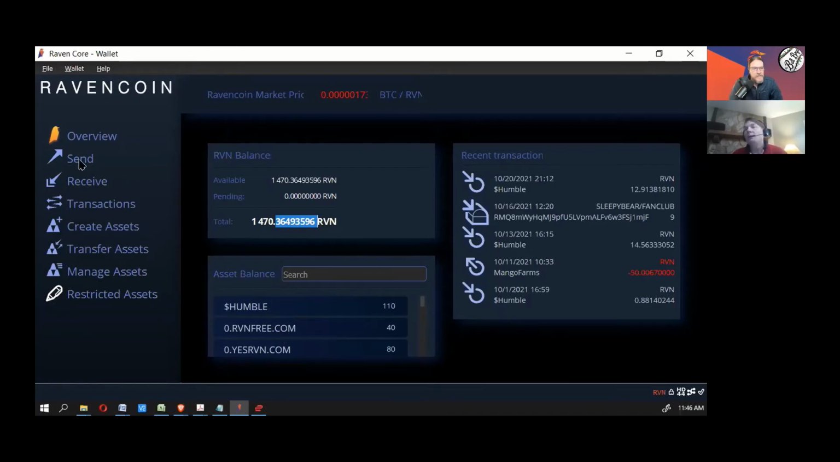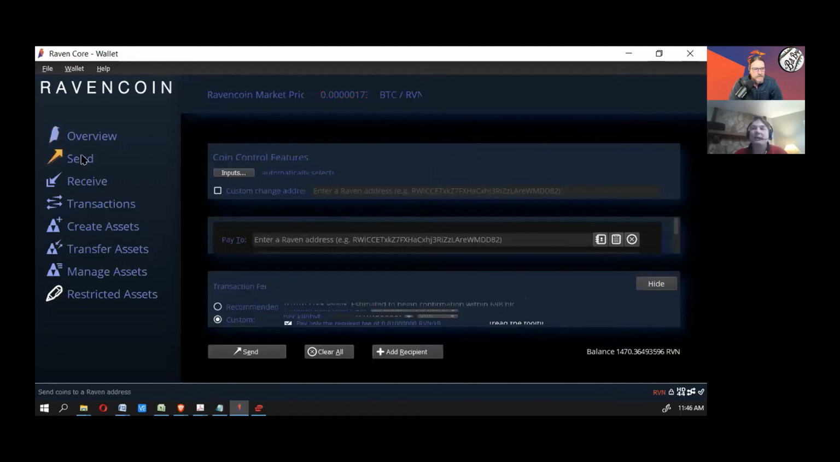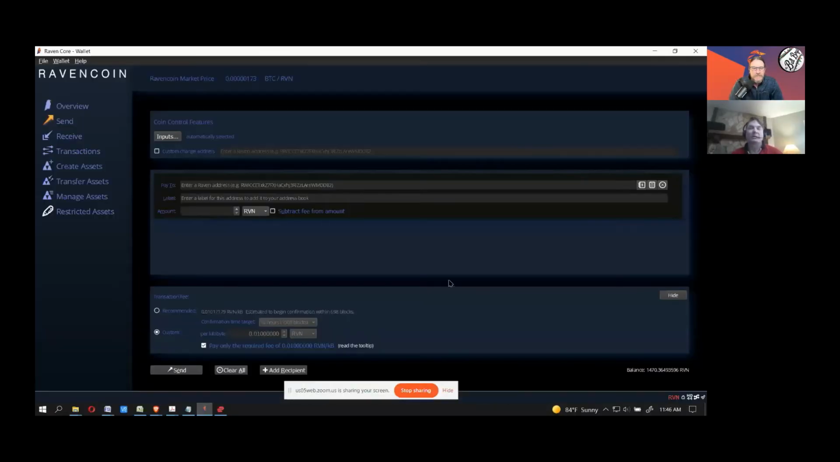So we'll go through those on another screen. If I want to send Ravencoin, this is not the best screen to look at this. You know what? Hold on. I'm going to stop my share. I'm going to come over here, open this up here. Give me a second. I'm going to share the other screen. Okay. Now we can see the wallet a little better.